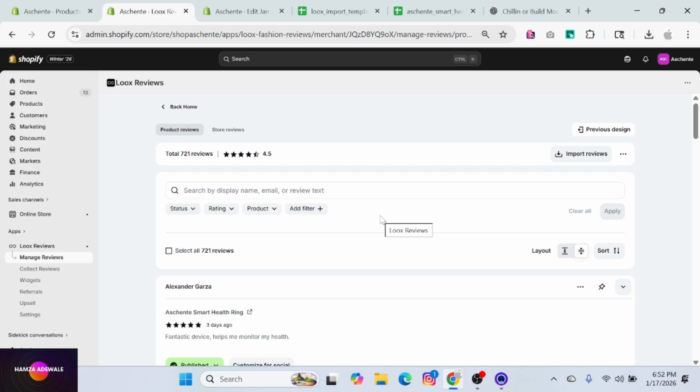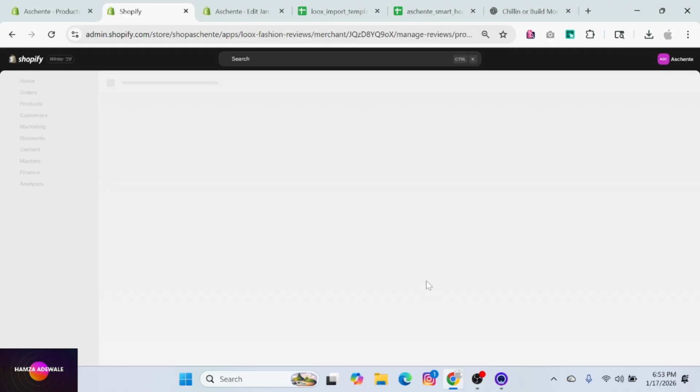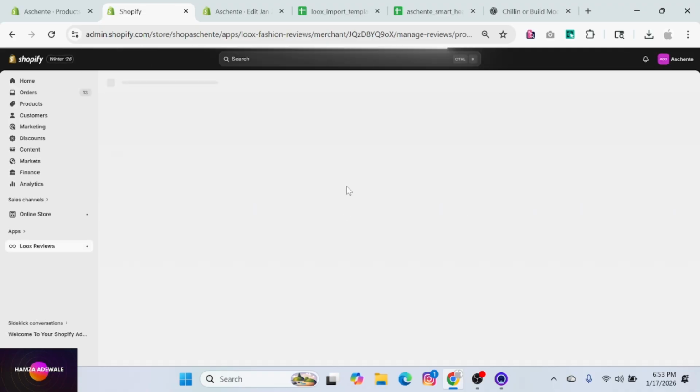Yeah, so I think it's working already. So it's importing bit by bit. 621 now. If I reload it, more will enter. So it's not that hard. You understand? It's quite easy, like a lot of other things that we do with Shopify.